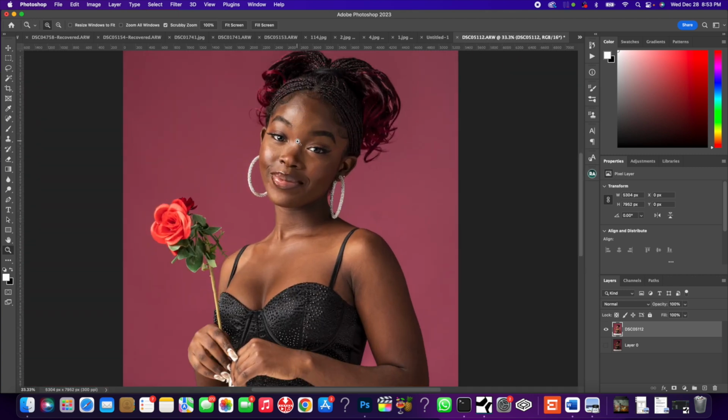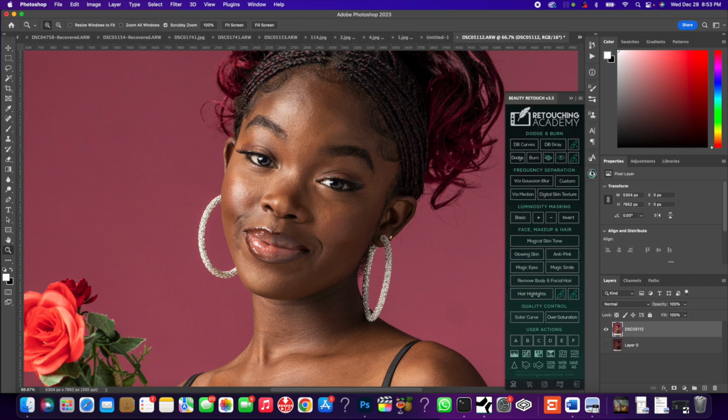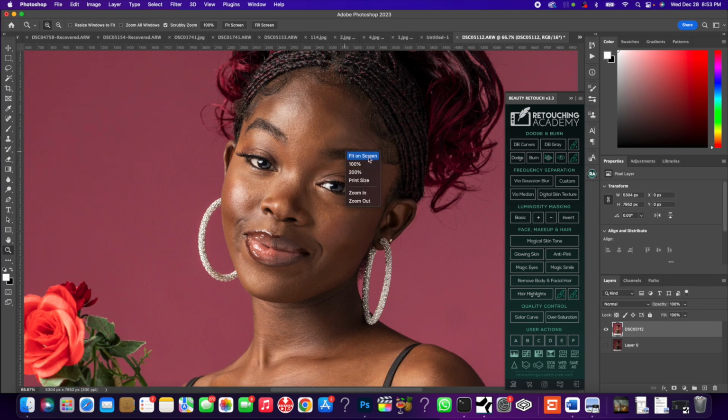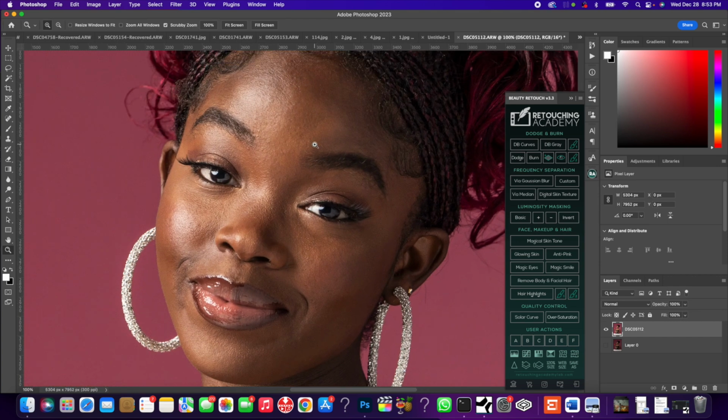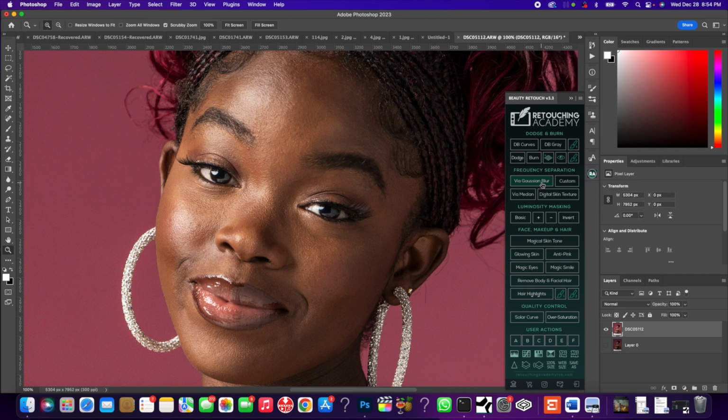Once you're done removing all the pimples, my second step is I literally use Retouch Academy, which is where I do my retouching, my frequency separation retouching. If you have the Retouch Academy, you can purchase it, or I'm gonna have an option later on where you can download it from my website. But if you just type in Retouch Academy on Google, you can pretty much find it. It's like $65, I think.